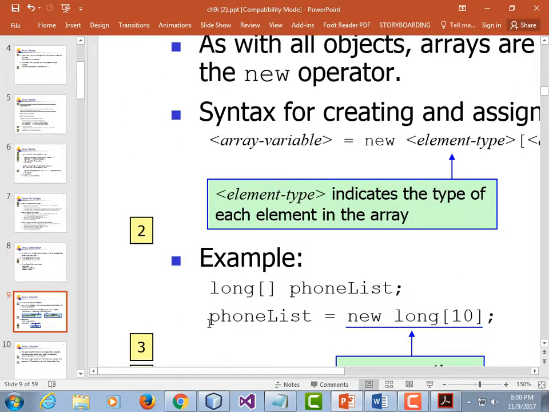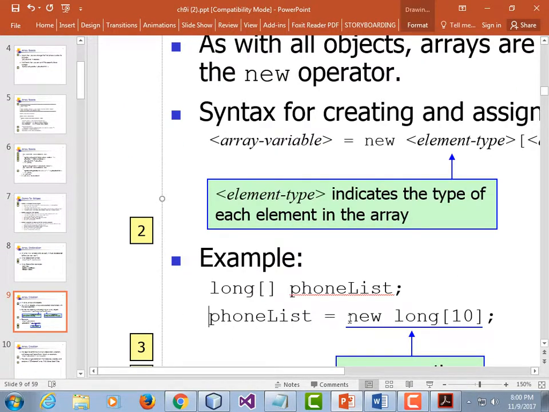Then when you're ready to allocate it, you use the new keyword, just like we did with our scanner and with our other objects, except instead of parentheses to invoke a constructor, arrays don't have constructors. You instead pass the length in, inside of square braces. So we declared our phone list, which consisted of a whole bunch of longs. Well, we don't know how many longs it is when we declare it. It could have 0. You can have an array of length 0.